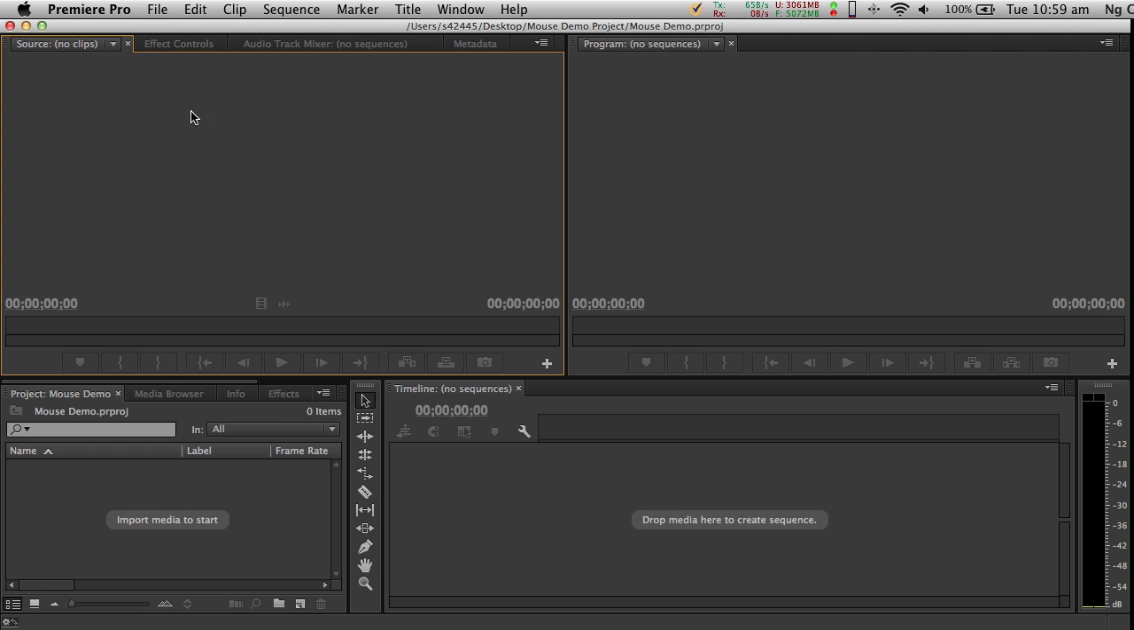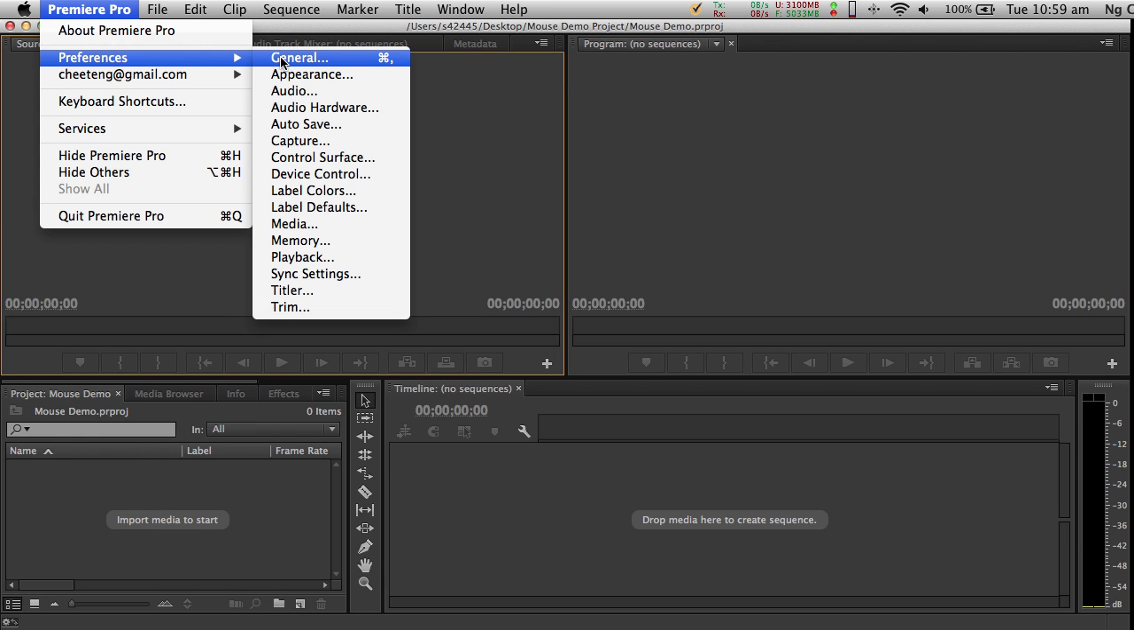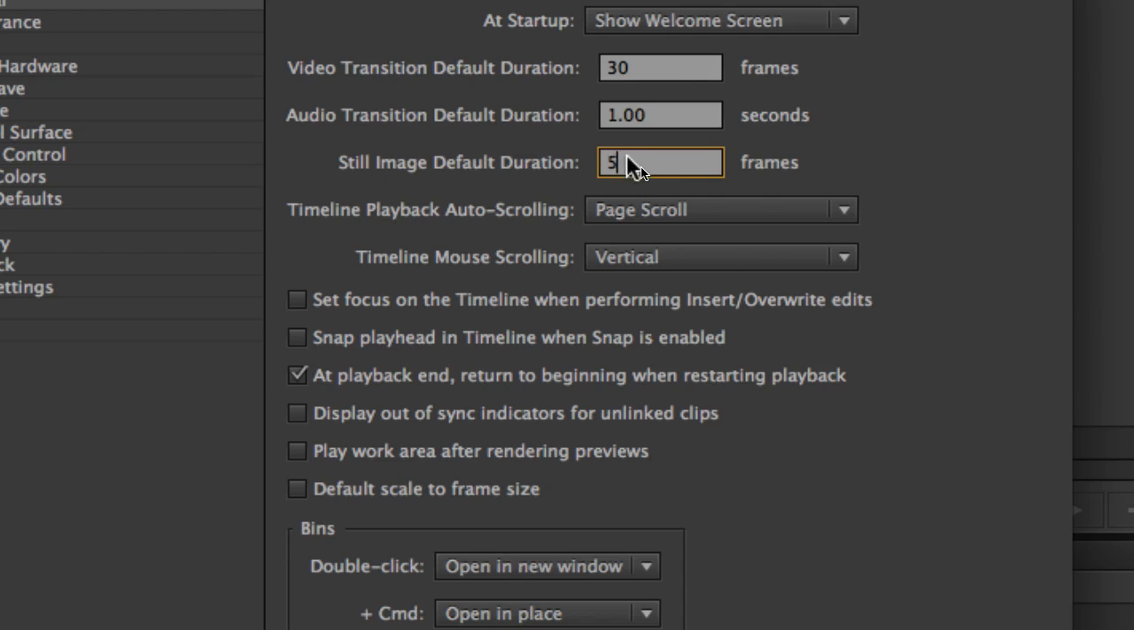Now the Premiere Pro interface has loaded. The very first thing you need to do, go to Premiere Pro, the main menu, then go to Preferences, go to General. Under Preferences, go to see Still Image Default Duration. The default is 150 if I'm not wrong. Make sure you change it to 5.